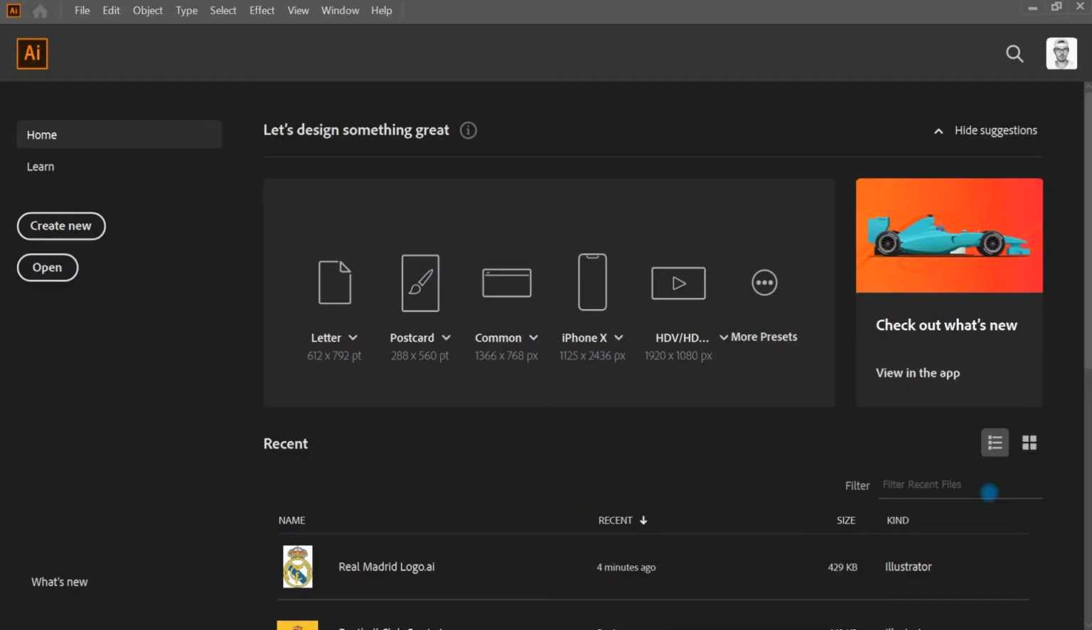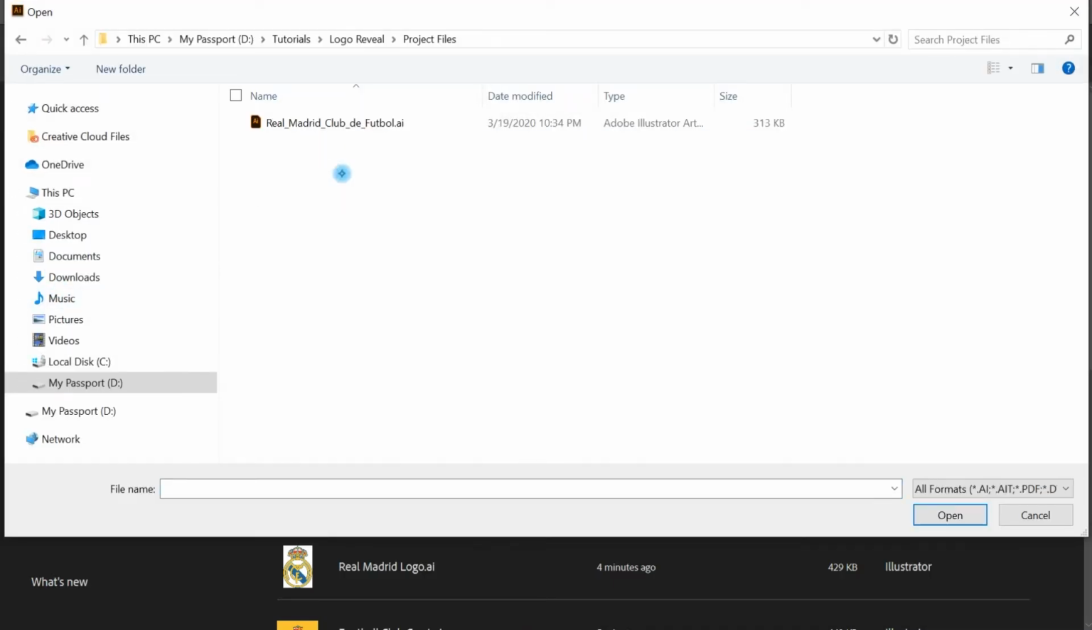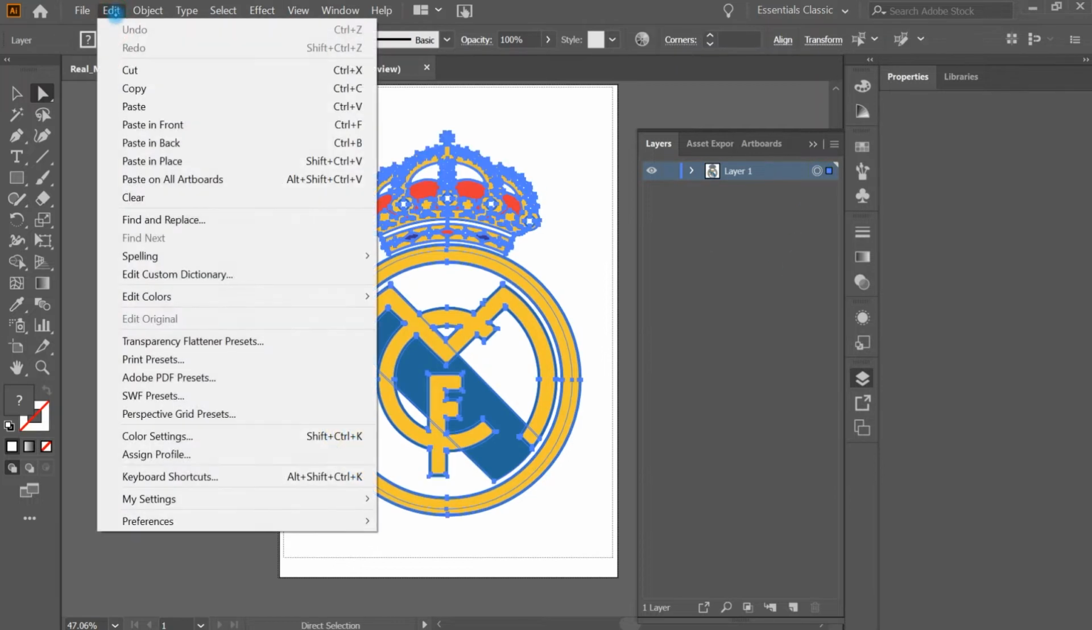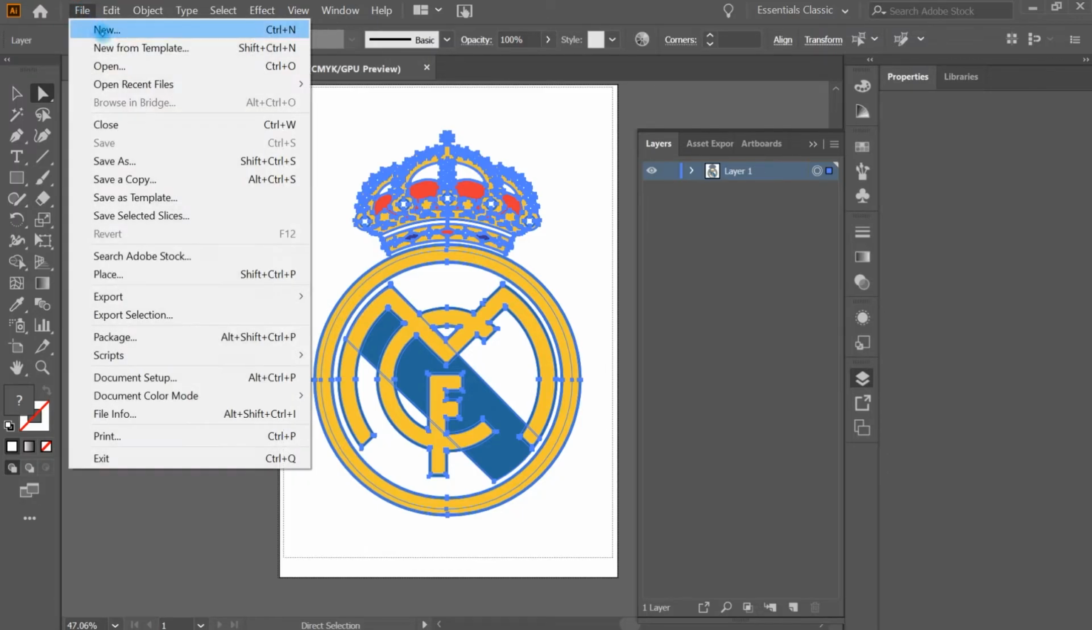The next step is to launch Illustrator, and let's open that vector format that we downloaded for the team logo. Go to Open, and let's go to Project Files, and this is the Illustrator file that we downloaded. Go to Open, and what we want to do is select the logo. In this case, it's all in layer 1. Go to Edit, Copy.